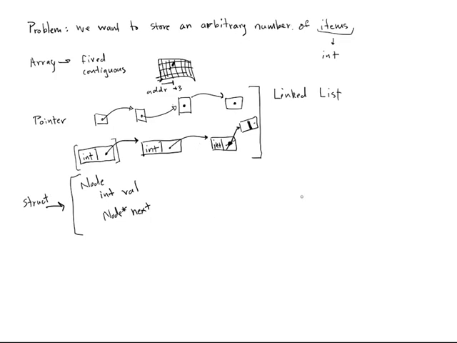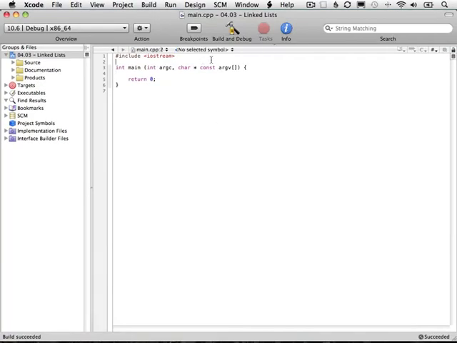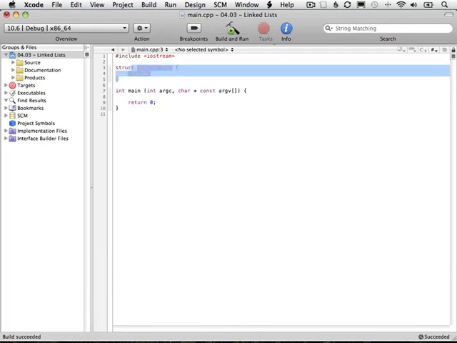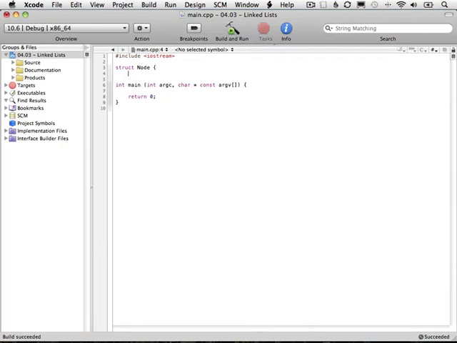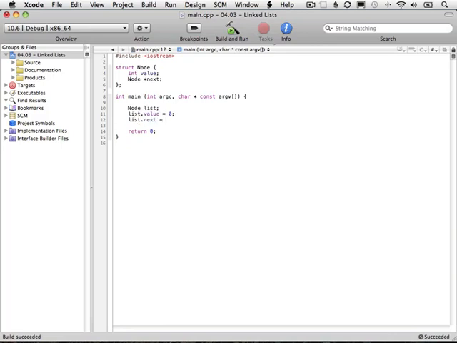Okay, so let's go ahead and jump over into Xcode and actually start implementing this. Here I have just a plain empty C++ project. So let's go ahead and define that node struct that I was talking about. We have struct node, we have int value, and we have node pointer next. Perfect. So if we want to define the first item of that node, we'll call it list, and we'll do list.value equals 0 and list.next equals null.